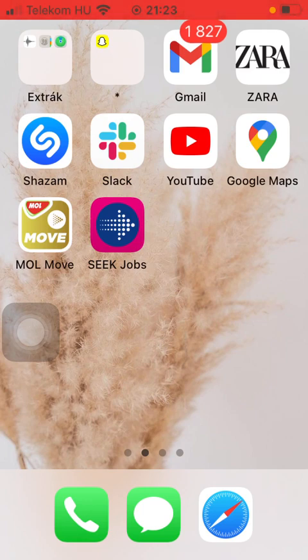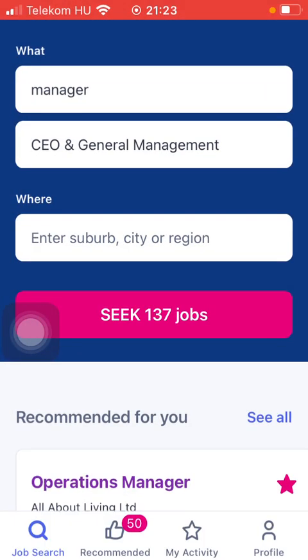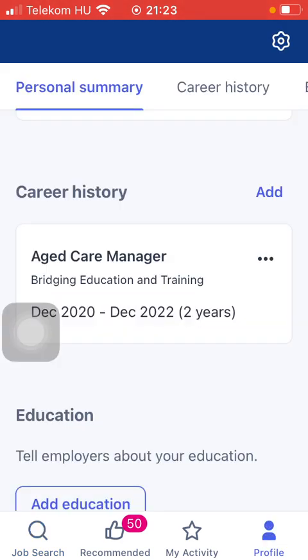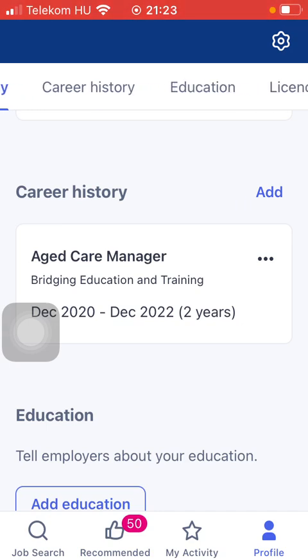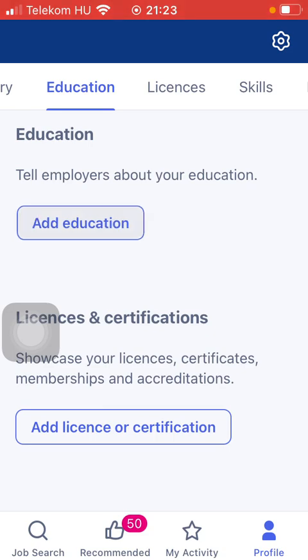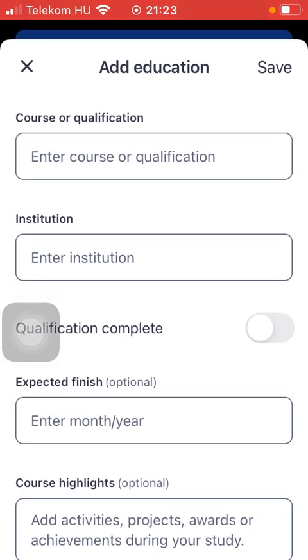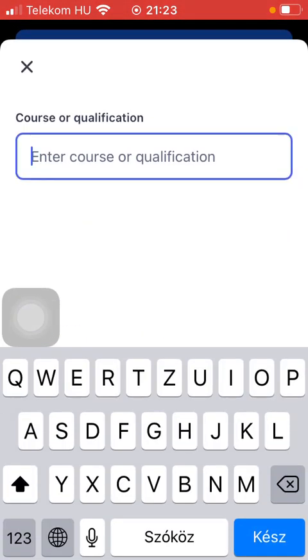First of all, open the application on your phone. Then after going to your home page, click on the profile button down below, which is the last option. Slide to the right side of the screen at the top and click on education. Tap on add education and then enter your course or qualification.